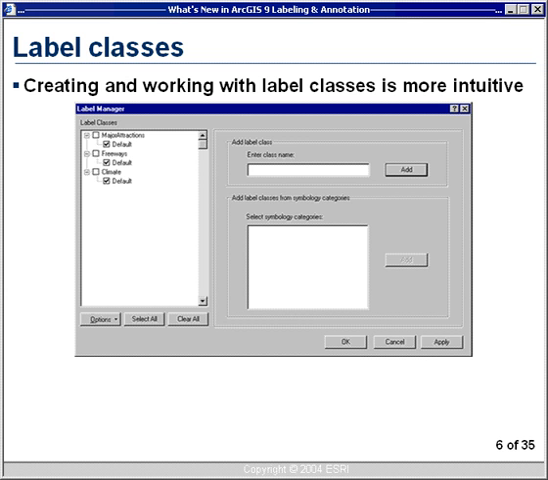There have been significant improvements in the user experience pertaining to setting up and working with label classes. A label class gives the user the ability to label groups of features within a single layer differently. You will set up and work with your label classes in the Label Manager dialog, and that's what you see here on the slide. In the Label Classes panel, over here on the left, under the layer, you will see your label classes. So right now, you're just seeing the default label class for these 3 layers.